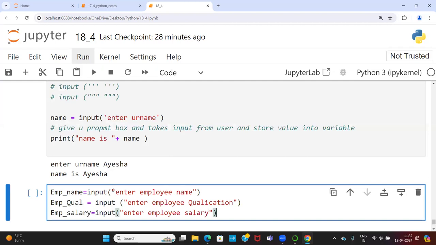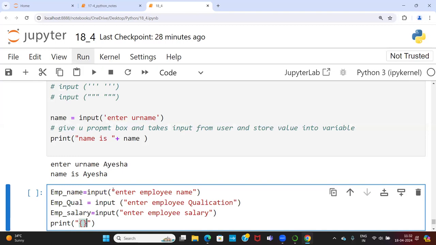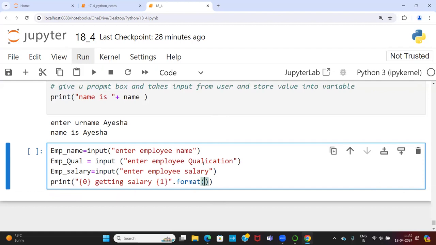Finally, I want to print all the values. Print of "employee name is ... getting salary ...", and dot format. Inside the format, how many variables do I want to pass? Zero is emp underscore name, comma, one is emp underscore salary. Can you execute this?